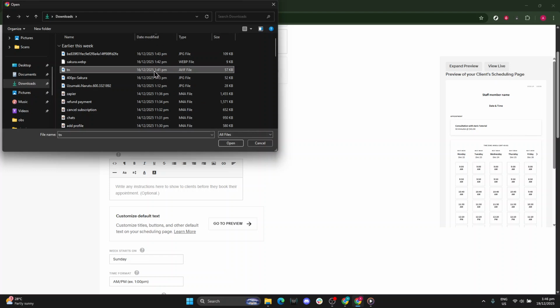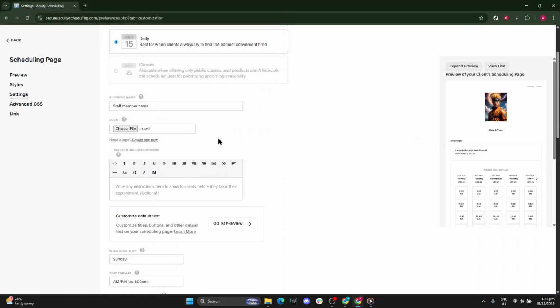This will open your computer's file picker. Navigate to the folder where your logo is stored. It's a good idea to keep a few logo variations, light, dark, and transparent, so you can pick the one that looks best with your scheduling page's colors. Select the file you want to insert, then click Open.